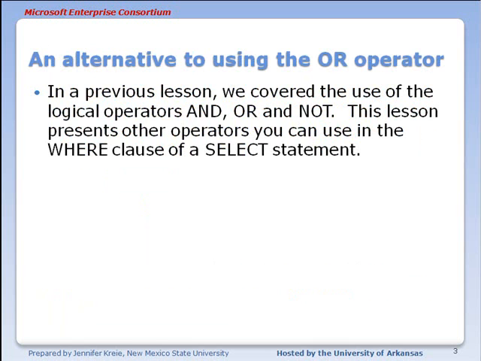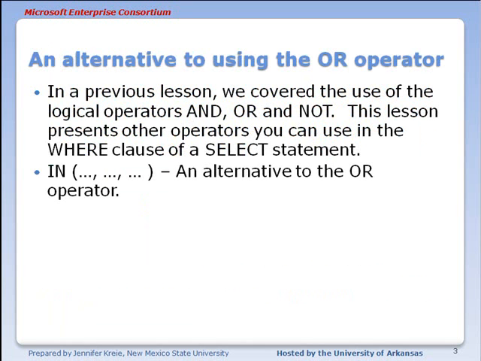We're going to look at some operators besides AND, OR, and NOT, which was covered in the previous lesson. The IN operator is a handy alternative to the OR operator, and we'll use that in the next screen. You also need to know how to work with null values, where you check if something is null or is not null.